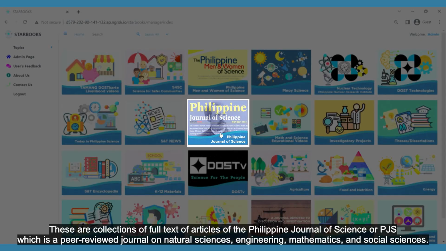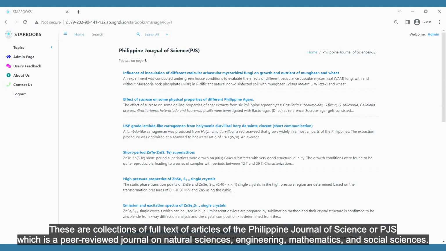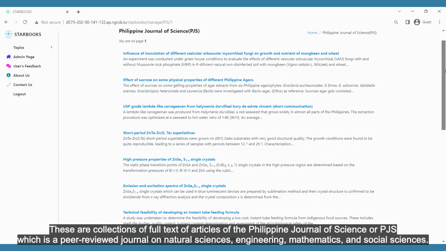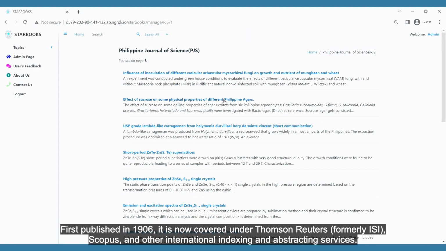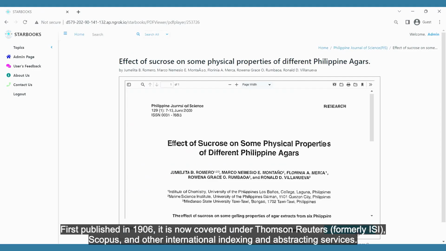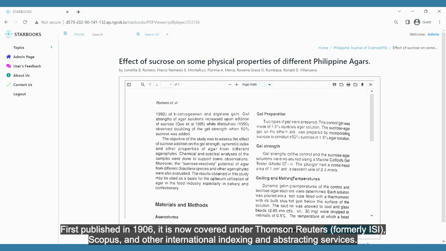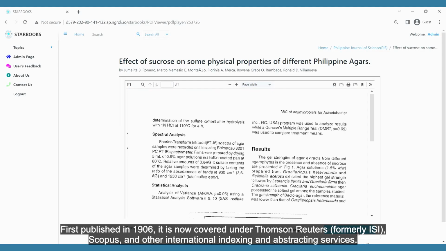These are collections of full text of articles of the Philippine Journal of Science, or PJS, which is a peer-reviewed journal on natural sciences, engineering, mathematics, and social sciences. First published in 1906, it is now covered under Thomson Reuters, formerly ISI, Scopus, and other international indexing and abstracting services.